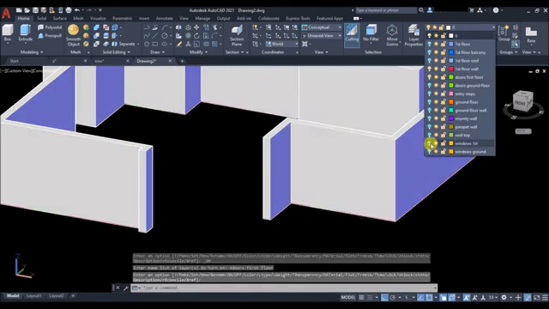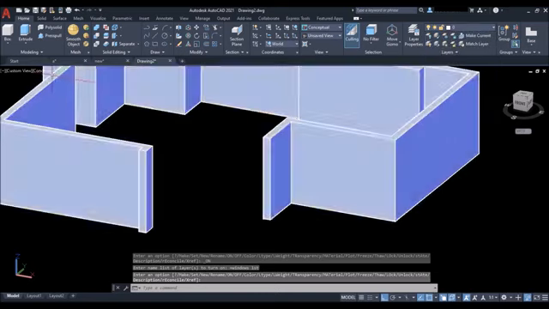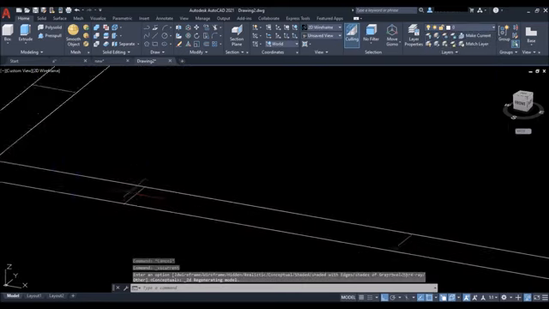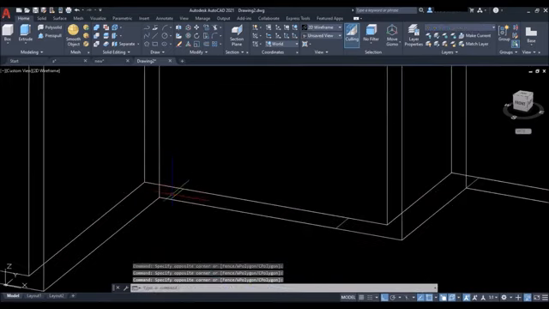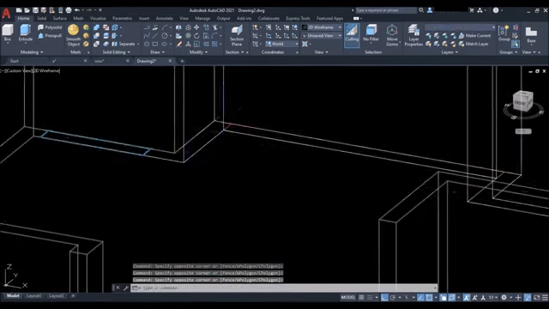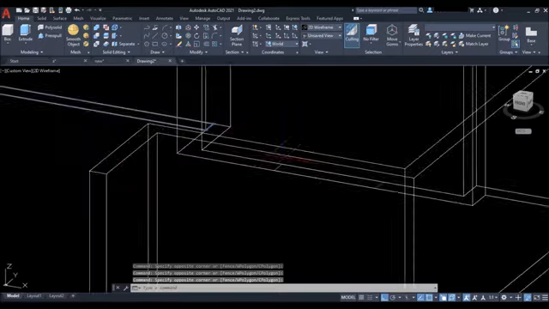Now turn the doors first floor and the windows first floor layer on. Then create all the door and window cutouts in the first floor as done before in the ground floor. So just watch and do it as shown.